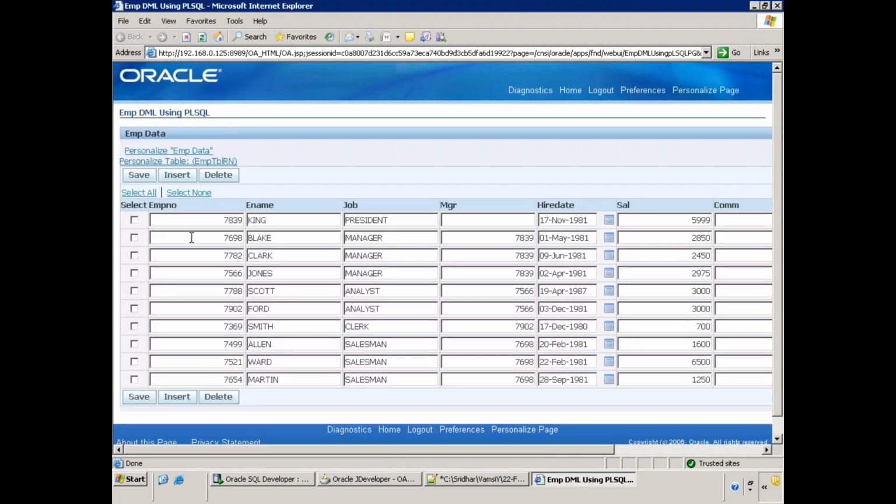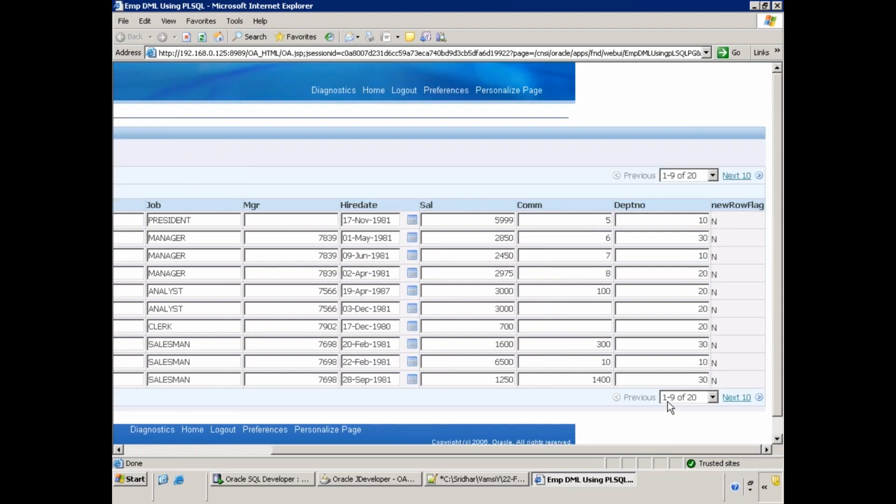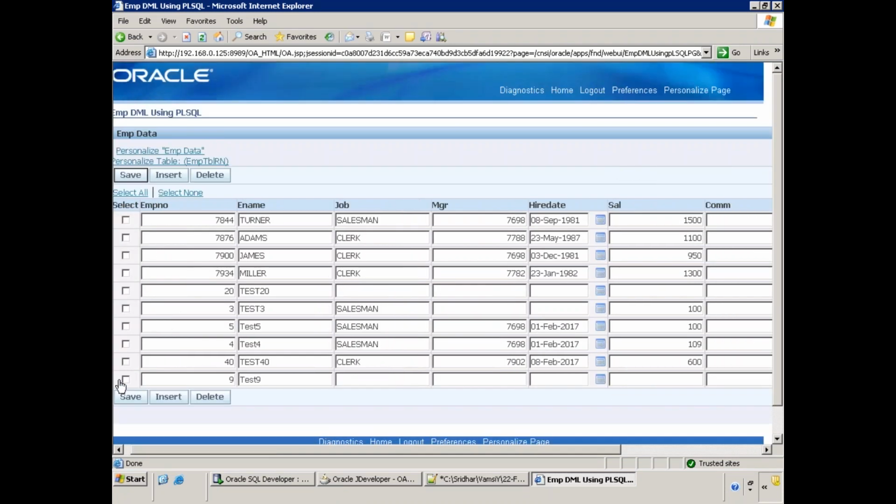One more thing: here it is not showing the data in order by fashion, right? It all depends upon how we wrote our query. If you want ordering by default, we have to write the order by functionality within the query. So click on next. Now click on 3 and just delete this.